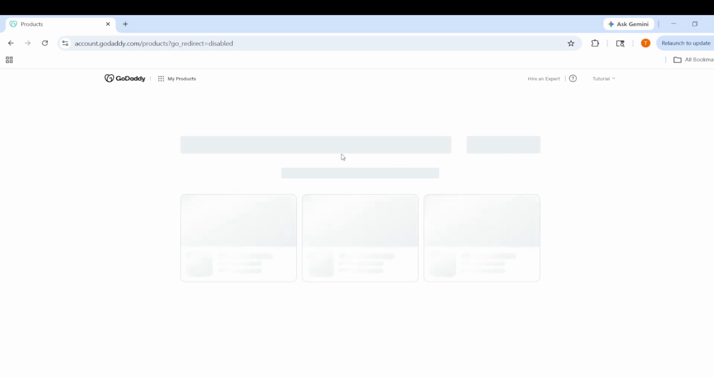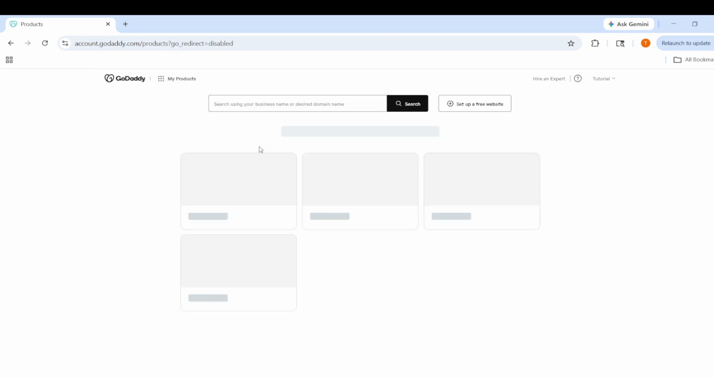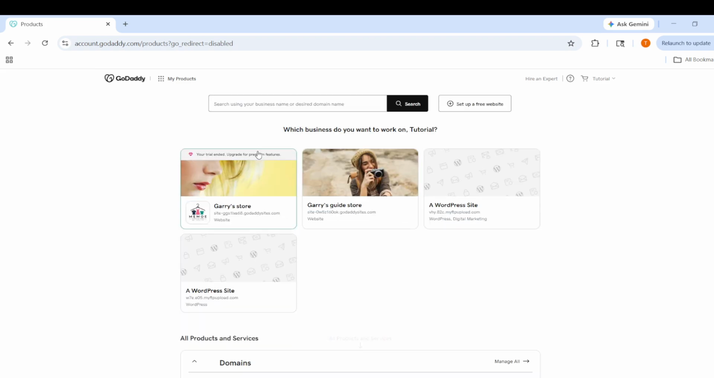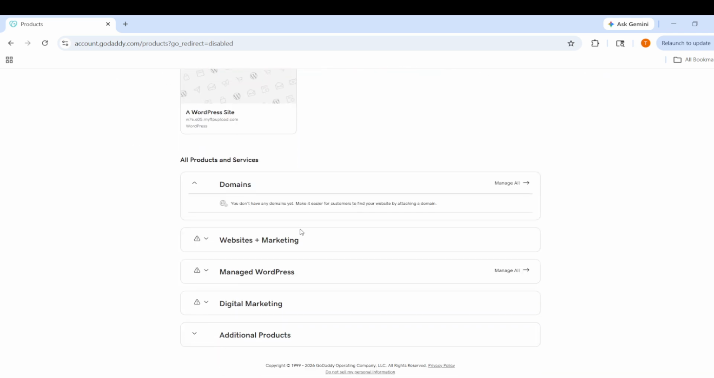Once you are there, scroll down until you see the Websites plus Marketing section. Next to your online store, click Manage. This will open the dashboard for the site where you want to set up your shipping options.